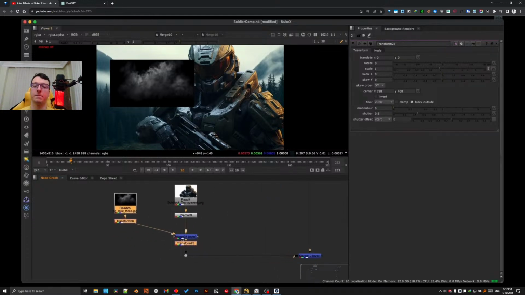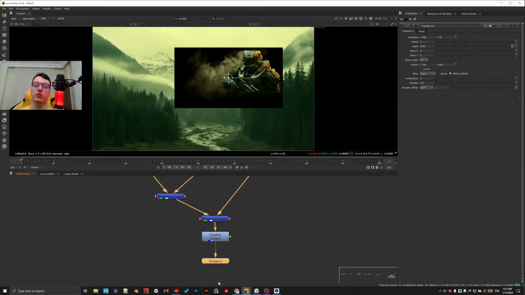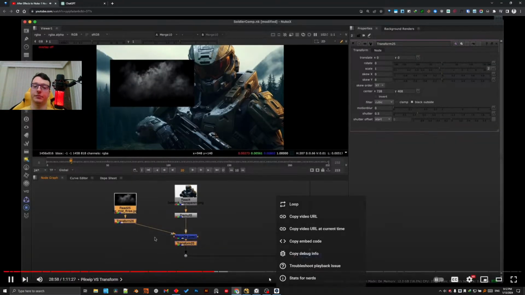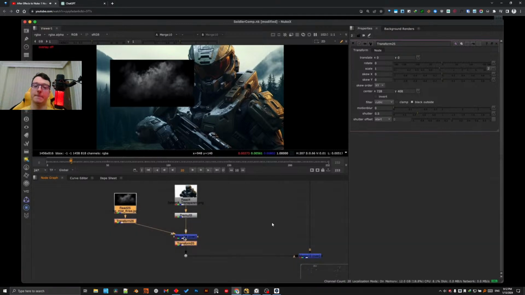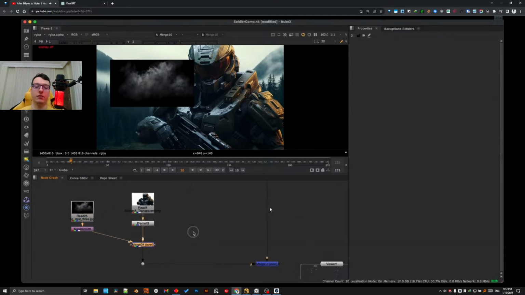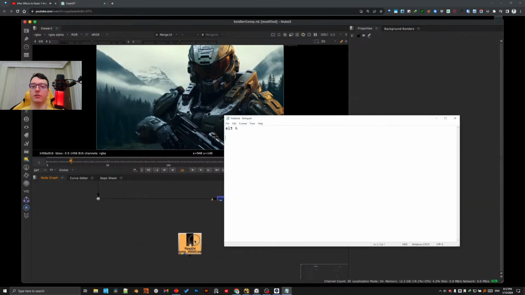So that's just to know. Alt K is actually great. Alt K, if you're trying to do a pick whip or a parent, essentially, that is the way you would do it. So the next thing we'll mention is to merge different images that are different size over each other.